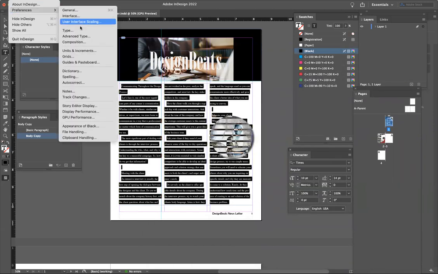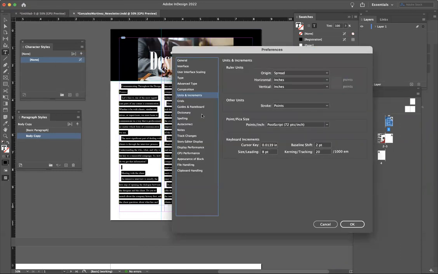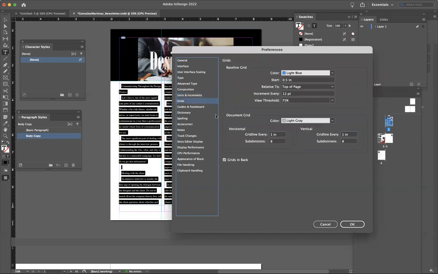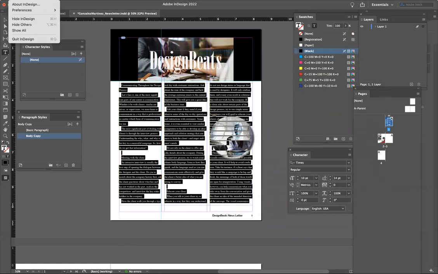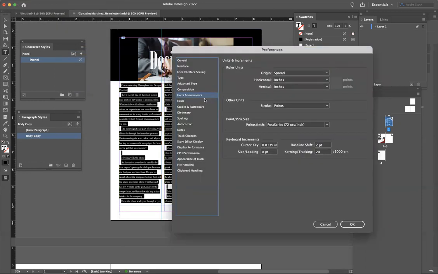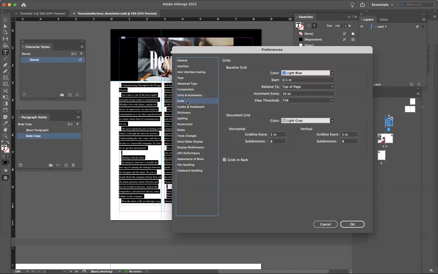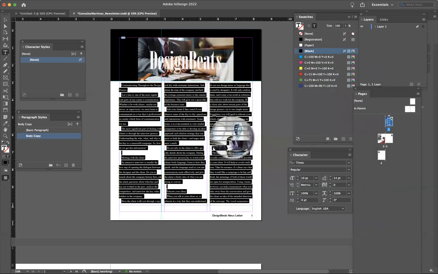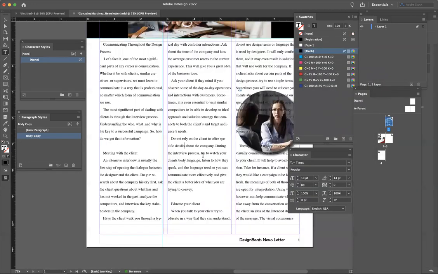I think something changed with your units and increments in your grids. Okay, let's change this to 10. Yeah, there we go. So what you want to do, go up to preferences, go to units and increments. We just had it too spaced out. So go to your grids and then change your increment every 10 points. And click OK. That's going to bring your copy together a little bit so it's easier to read. It was too spaced out before.